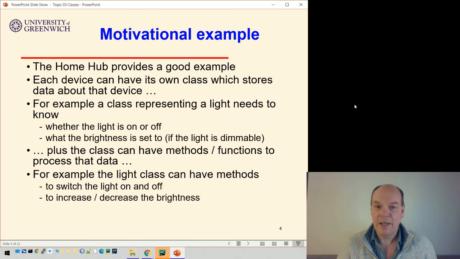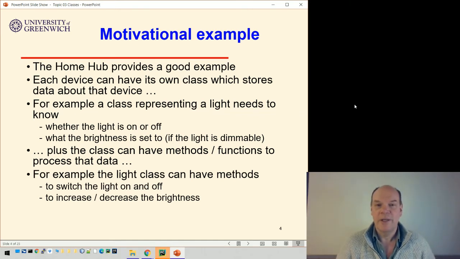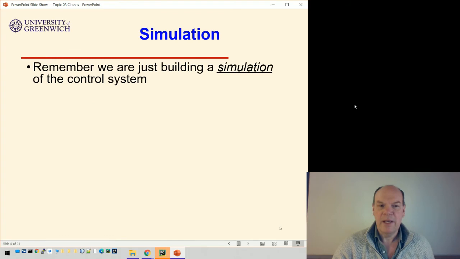So for the light class, you would just have a method that switches the light on or off. So the light records whether it's on or off. It knows whether it's on or off, but then we have a method that will change that value. Or we might have a method to increase or decrease the brightness. Okay, so just to remind you though, we are only building a simulation of the control system for this Home Hub. We're not actually building the devices.